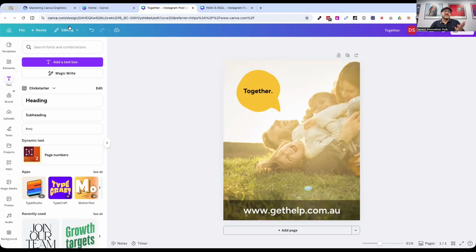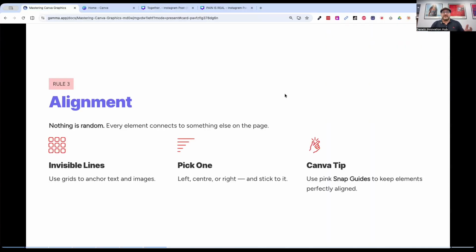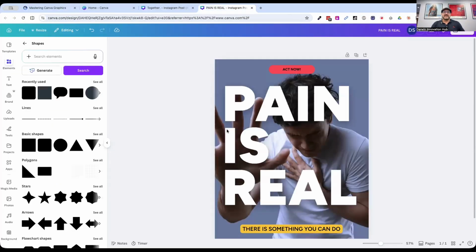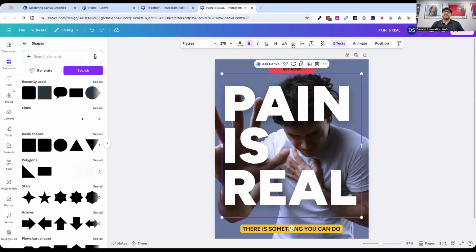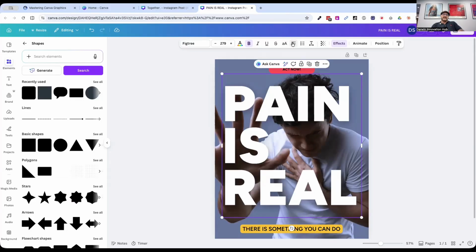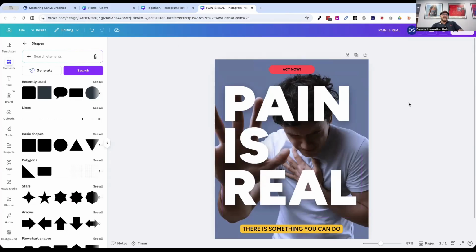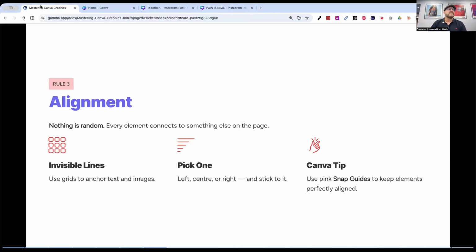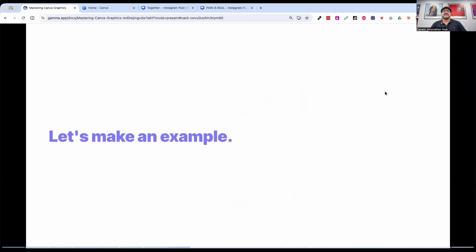So that's using another thing, that's using your alignment. You can do left alignment, right alignment. You'll see in the Paint is Real design I used left alignment, but I could just as easily use middle alignment. But it actually has more impact if you use the left alignment. So those are really, really simple things that will help you with some of those Canva things.